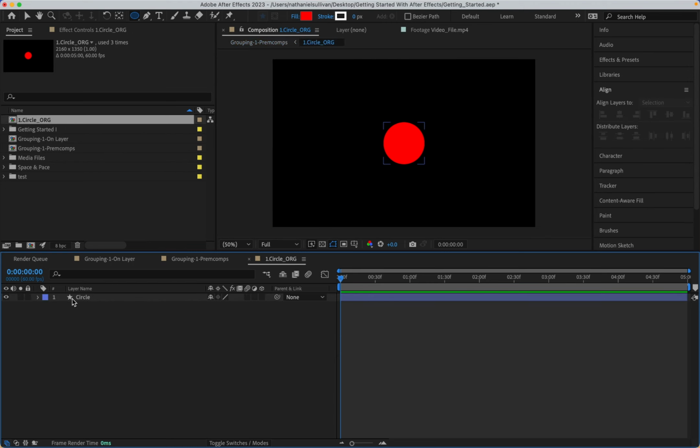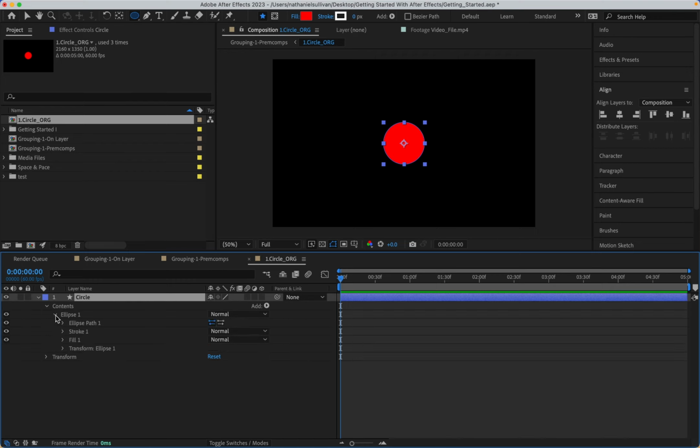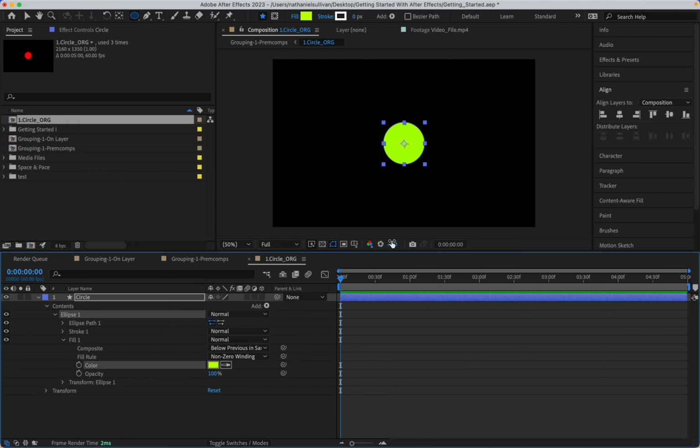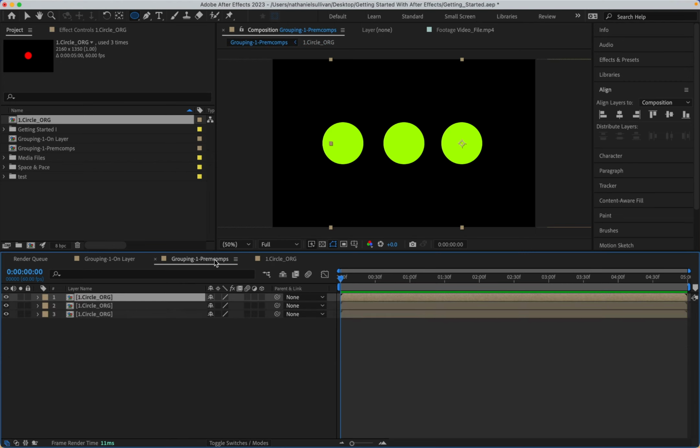If I double-click on a pre-comp layer, it will open up in its own tab. Here's my original. I can change anything about this shape. Let's try color from red to yellow. If I click back into my main composition, now all of the circles have changed color.